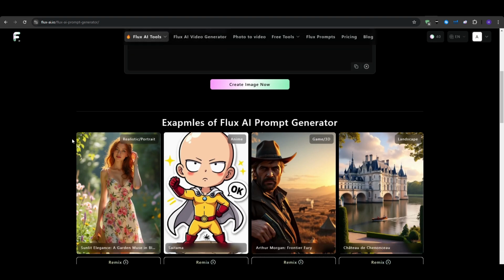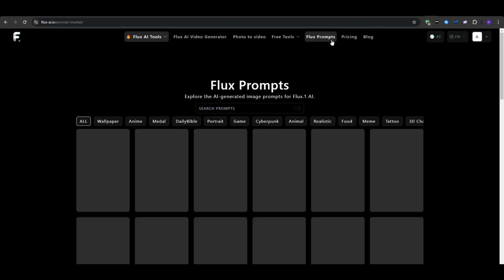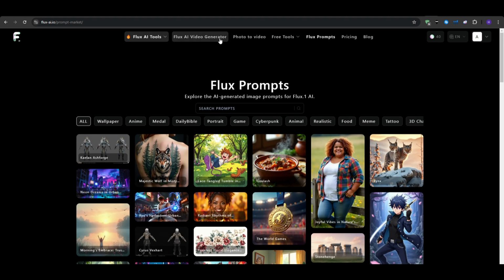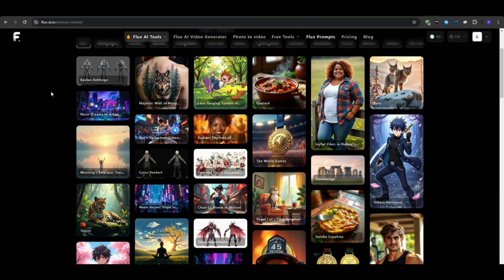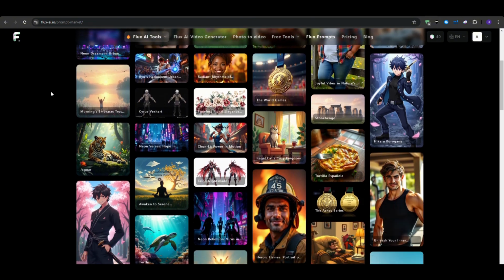But for now, let's go ahead and navigate to this tool right here. It's called flux-ai.io. Now, once you land on this tool, let's say you don't know where to start, and for that, this tool has got you covered. So you can easily navigate to the Flux prompt tab right here, take a look at what the community actually made, and take inspiration from it.